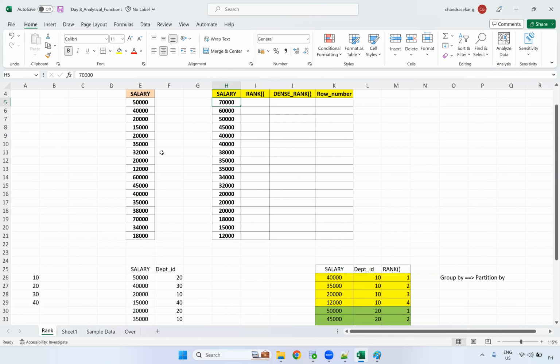If I want to do a rank on any column, I definitely have to go for the order by clause. In this case, I'm making the order by clause on salary, in descending order. So 70,000, 60,000, 50,000, 45,000.